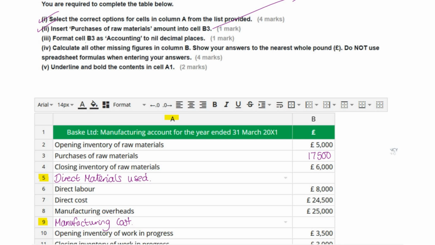But part 3 then says format cell B3, which is the one that we've just done, as accounting to nil decimal places. So in the exam you're going to use this section here to choose accounting, and then you're going to change the decimal places to nil decimal places using these buttons here. So then what will happen is you'll have the right format and no decimal places. So we can then say we've done part 3.